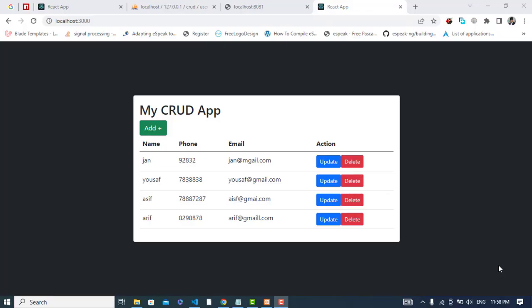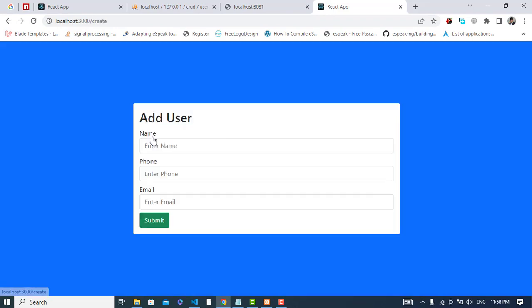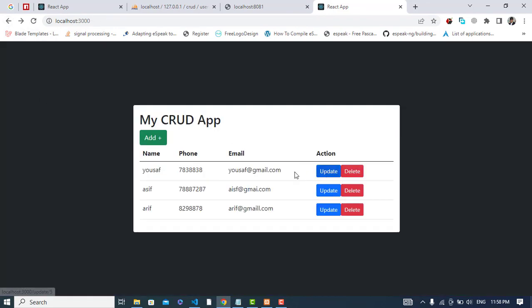Hi everyone, this is a full stack CRUD operation app using React.js with Node.js and MySQL database. React is for frontend, Node.js for backend, and the database is in MySQL. So we will create something like this. It will be the end result: delete a record, add a new record, and also update a record. So we'll perform these operations in this video.